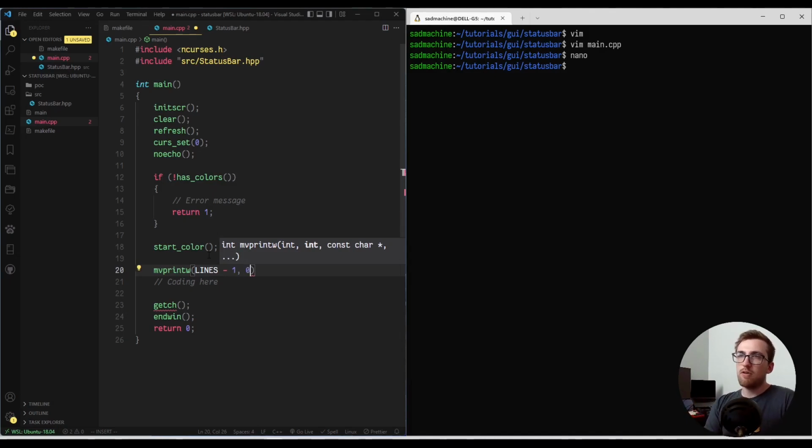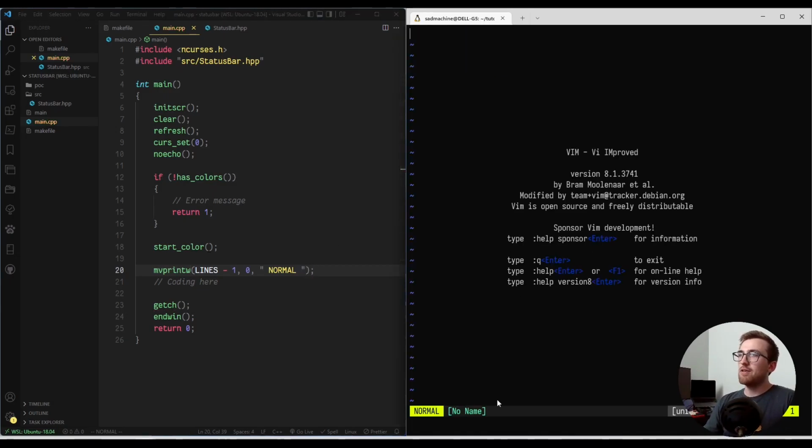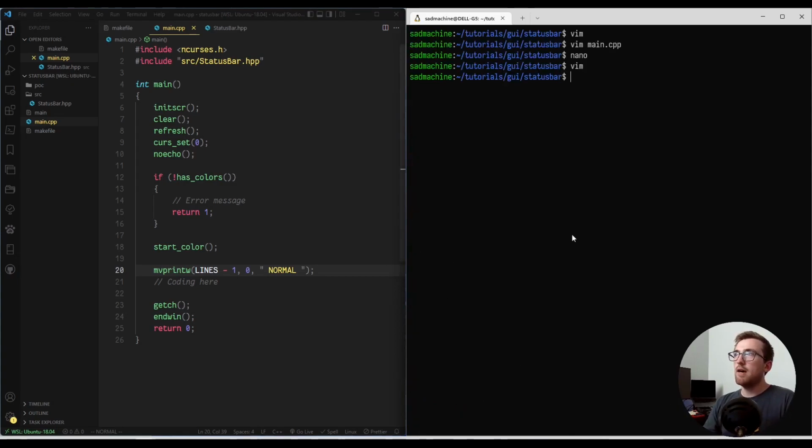And then we're going to start in column 0. And then we're going to print normal. Kind of like we're going to try and emulate the Vim screen here, where we have normal when we first open. So if we make and run this, oh wait, we want to do one more thing. We want to do a refresh. Technically speaking, getchar should run a refresh, but I think it's always good to do a refresh anyways, because I think there are some functions that turn the refresh off for getchar, so it's always just good to do one.